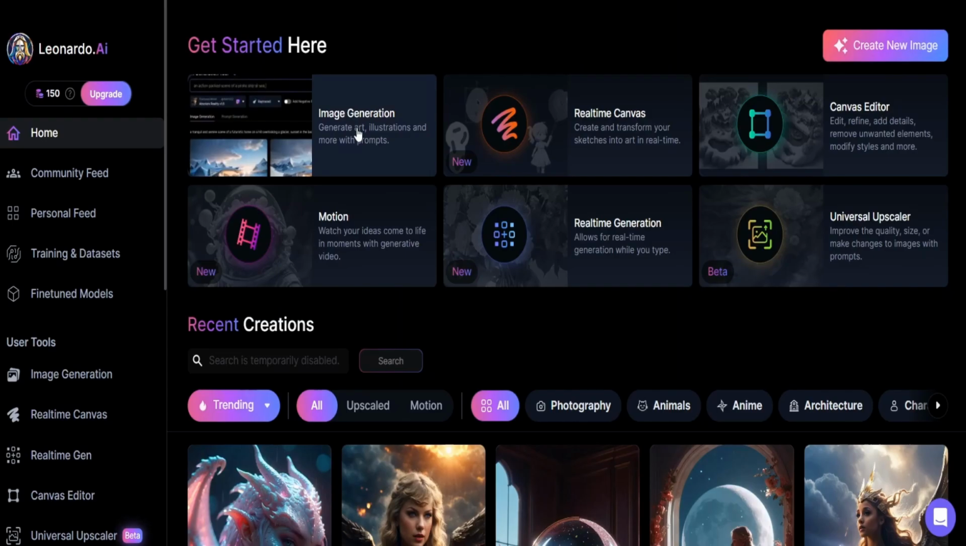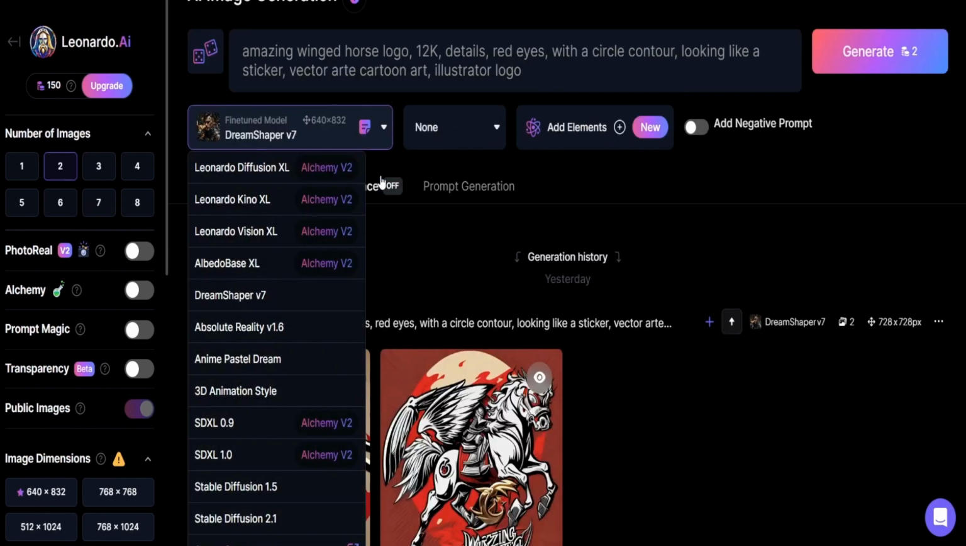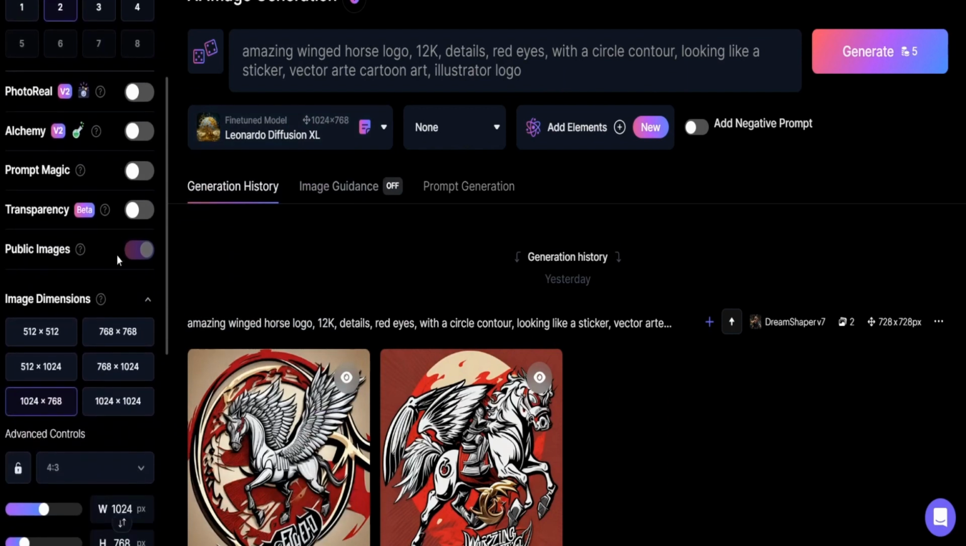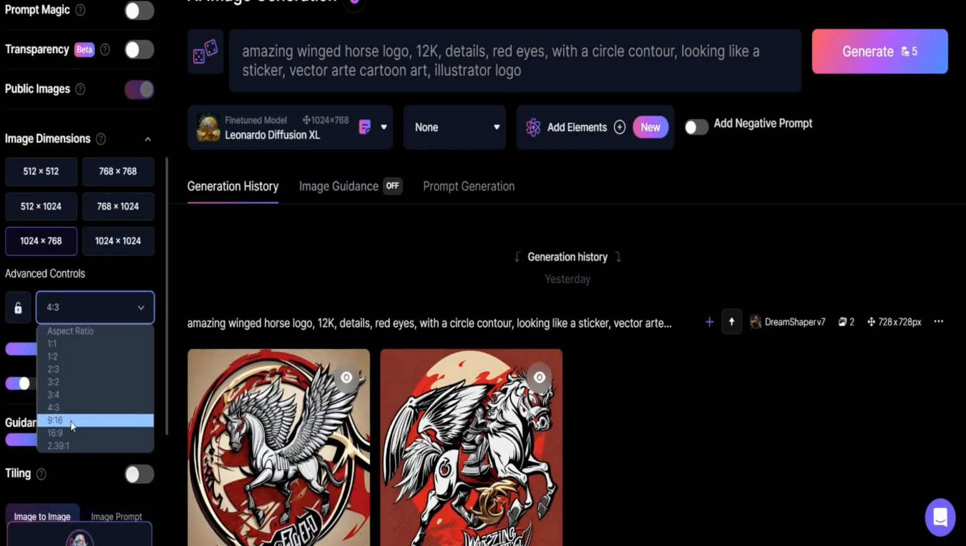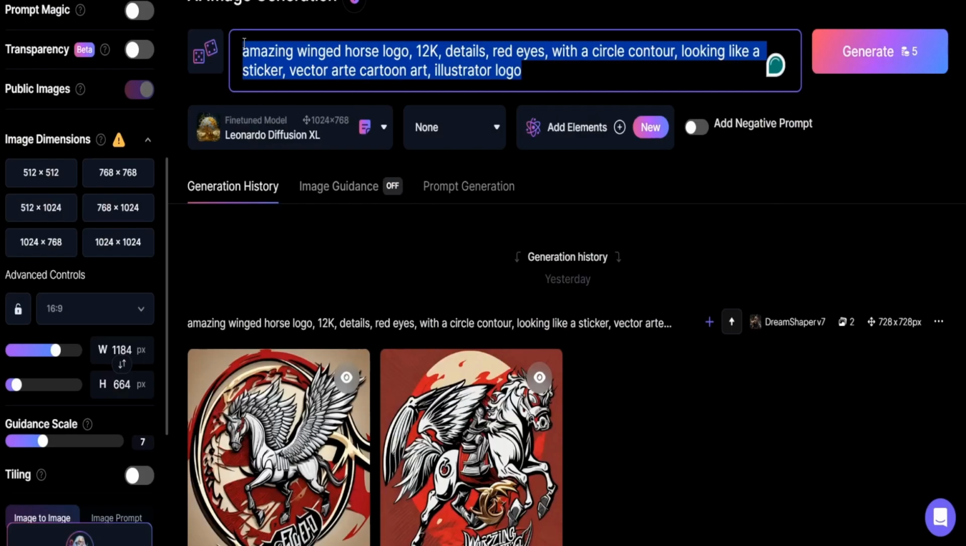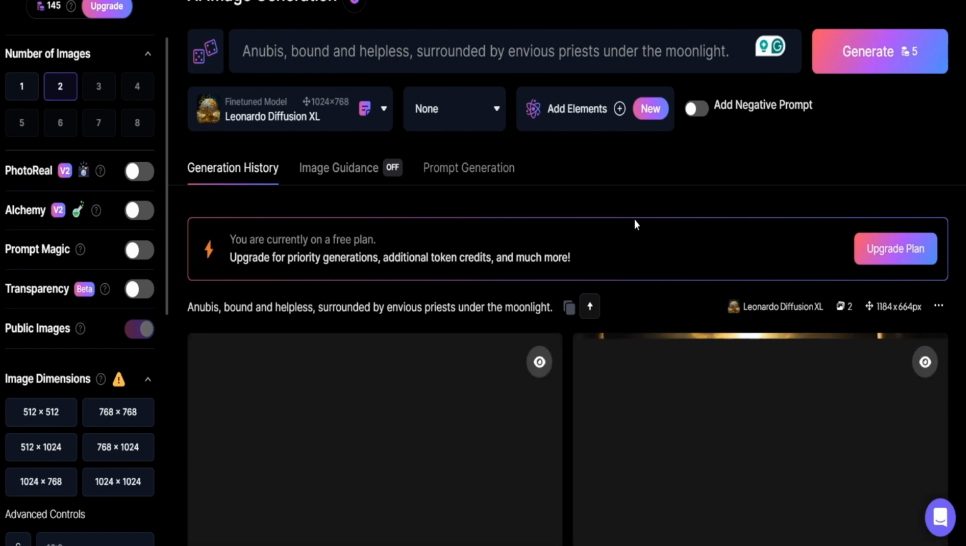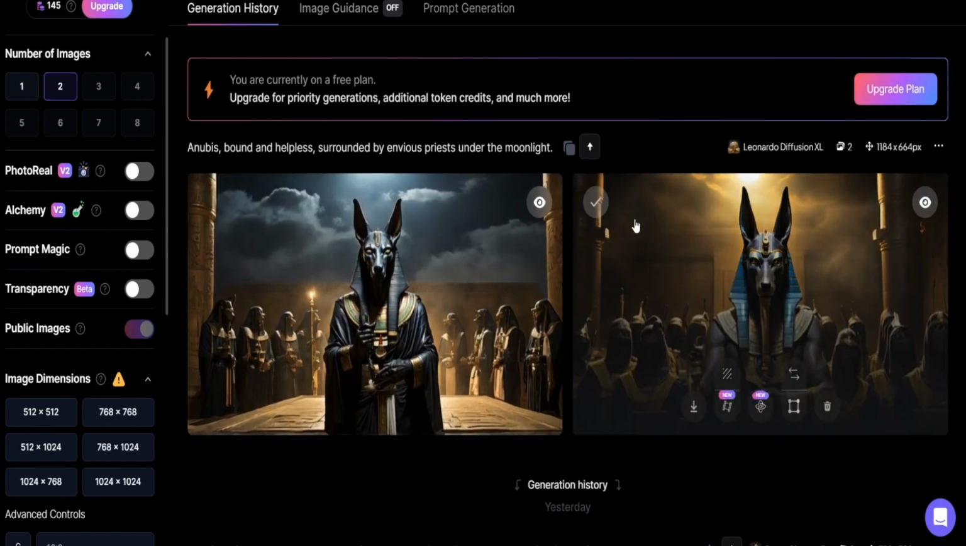Select the image generation and you will be redirected to this page here. For this video purpose, I'll select Leonardo diffusion, then choose the desired ratio for your video. I will select 16:9. Next, go to ChatGPT, copy the prompt, and paste the first prompt in, then select generate. Repeat as many times as you want until you get the perfect image for your video.